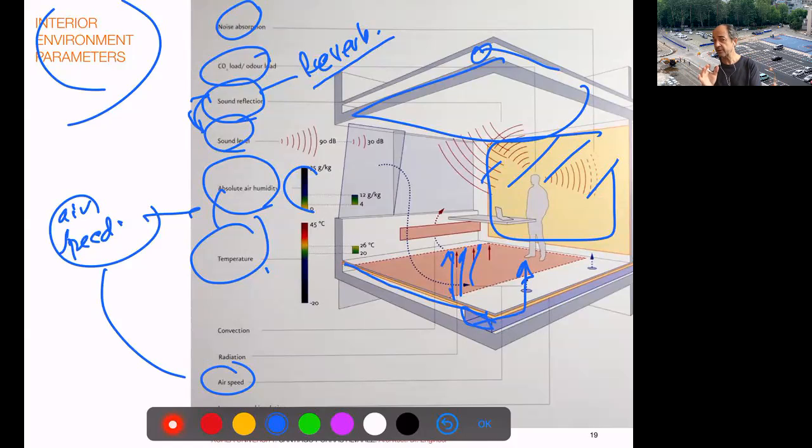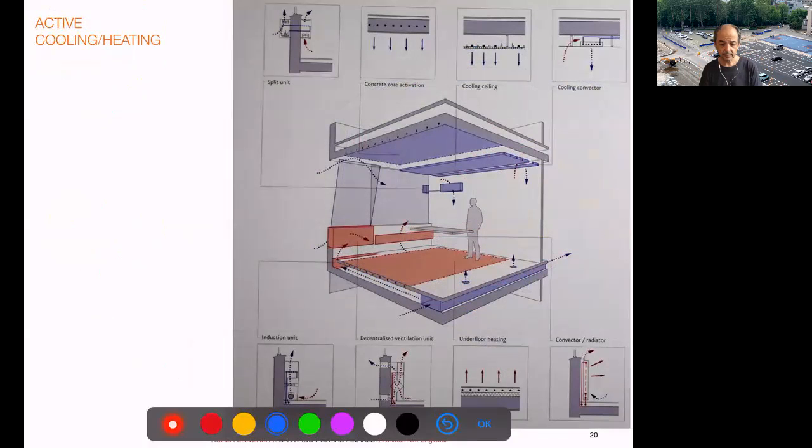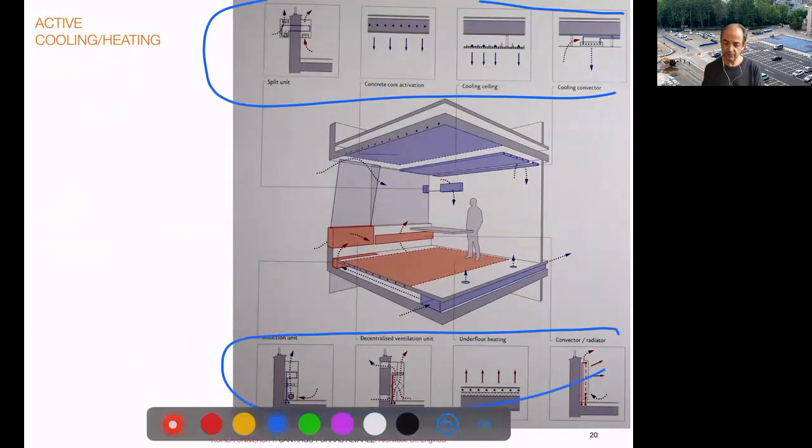So again, this is a very nice summary of things you may want to consider to define your interior space. And again, when we studied this in MEP systems, the different solutions you have to address this cooling and heating, right? So I will not elaborate on it, but as a summary of solutions it is nice.